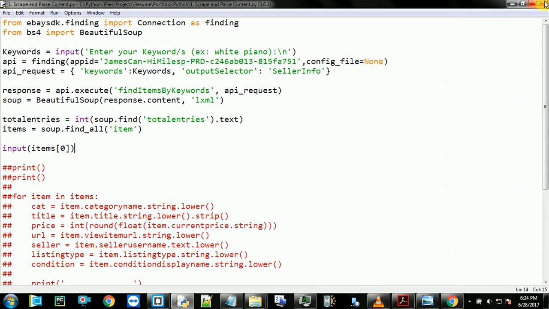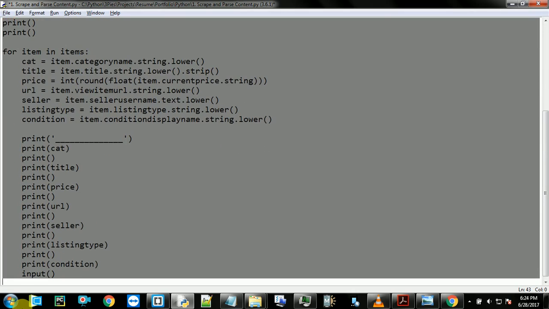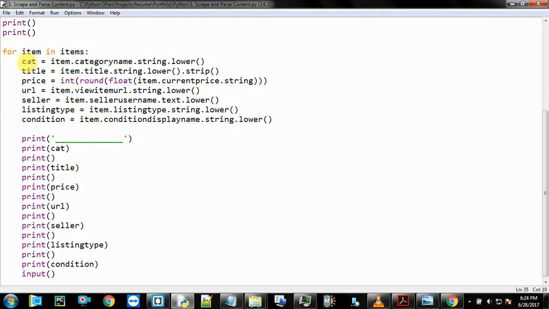So what I'm going to do real quick is comment that out and then just show you the one that I parsed out already. So I've got category, which is, I got the list of items, and I'm going to iterate through items, and I'm going to say for item in items, cat, meaning category, is item.categoryname.string.lower, and this is so I can kind of standardize everything, I guess. I think, I don't know, sometimes I do .string or .text. I think they're really the same thing.